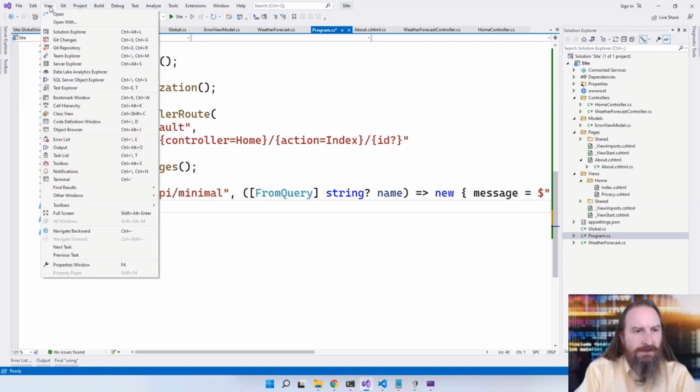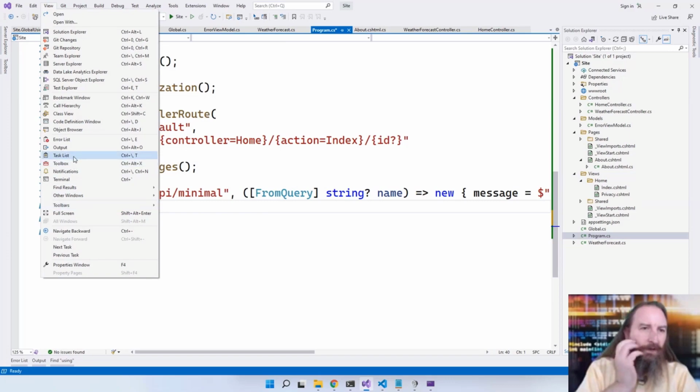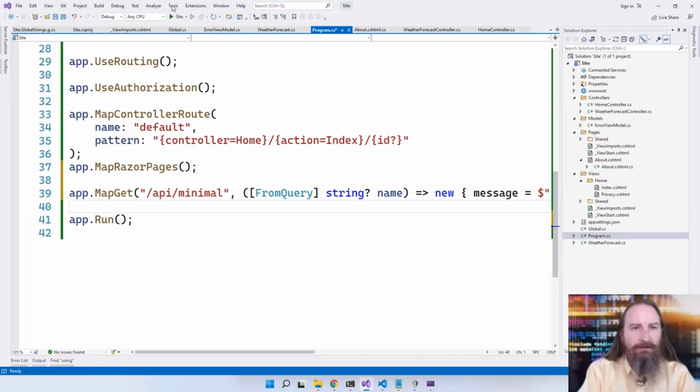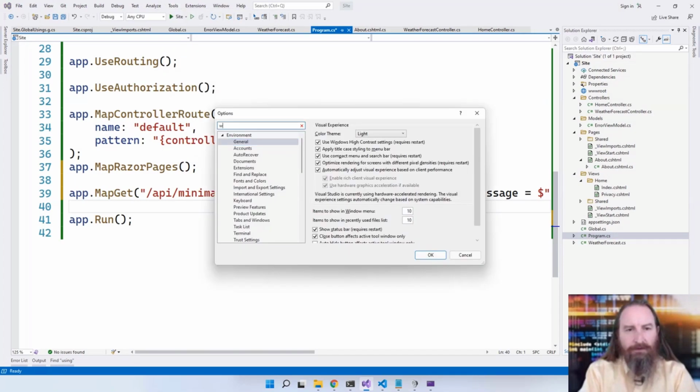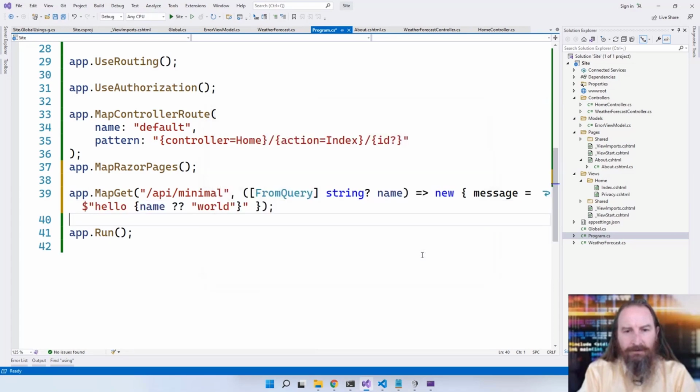View word wrap. I bet word wrap is off in the tools options. So let's go see if we can turn on word wrap real fast. Word wrap. General, enable word wrap, please. Excellent.